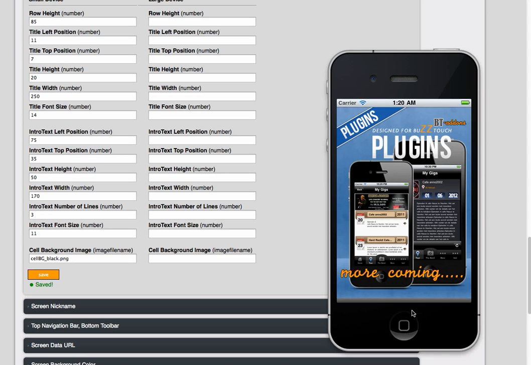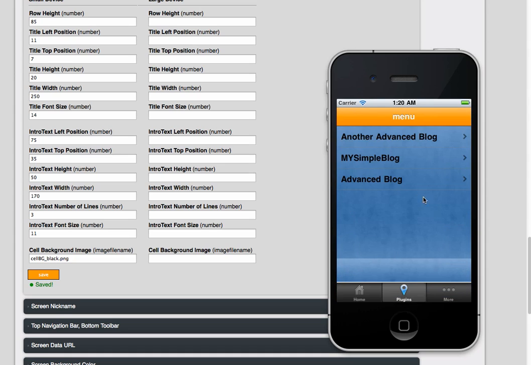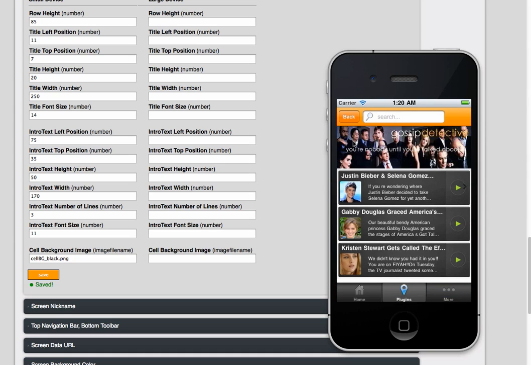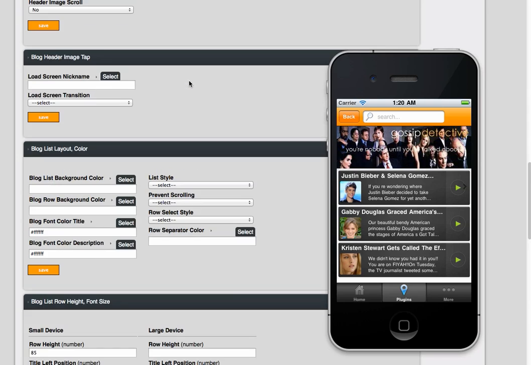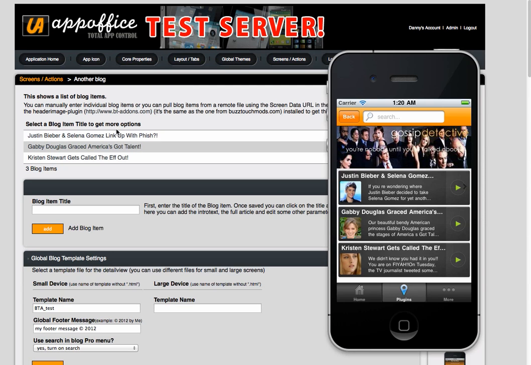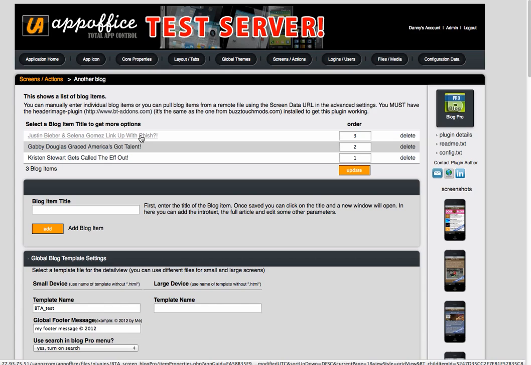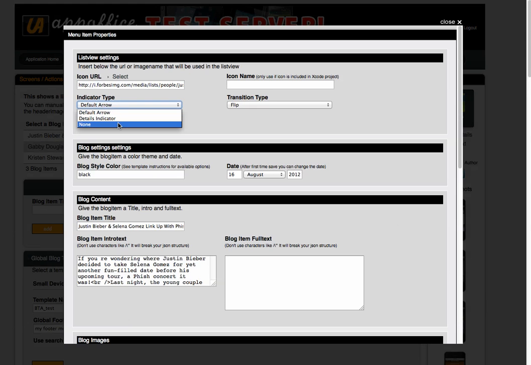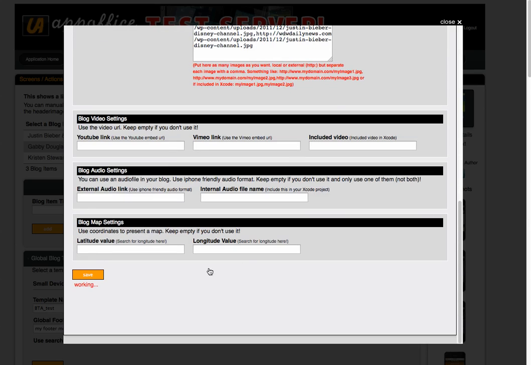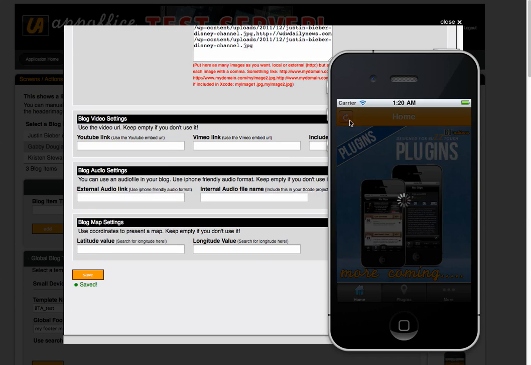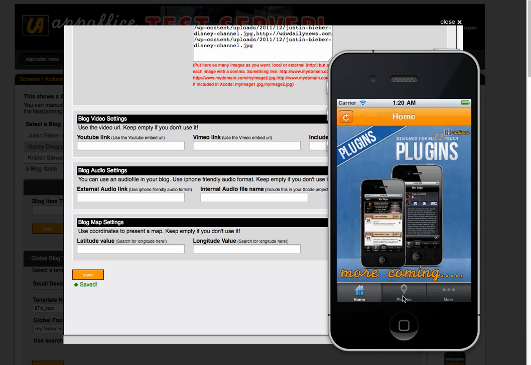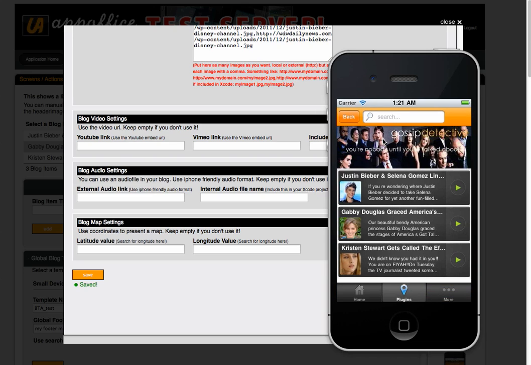Refresh. Go to plugins. Another advanced blog. Hey, wow. Some small mistake. I could correct this. Just to say I want no indicator type. Save. Go back, reload, refresh. Go back. And here it is. You see?